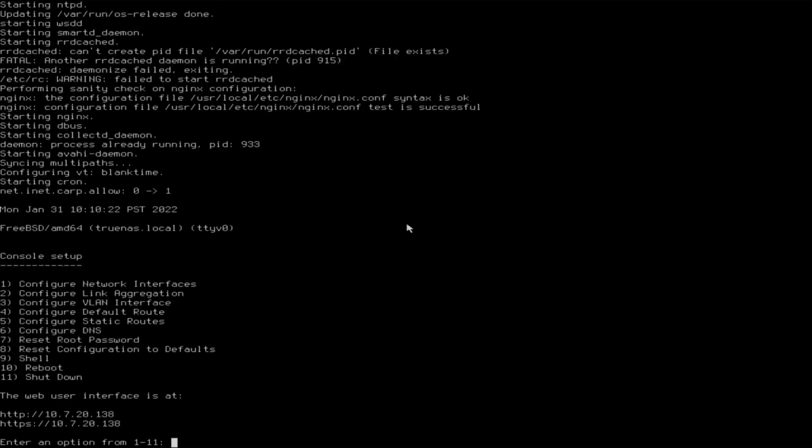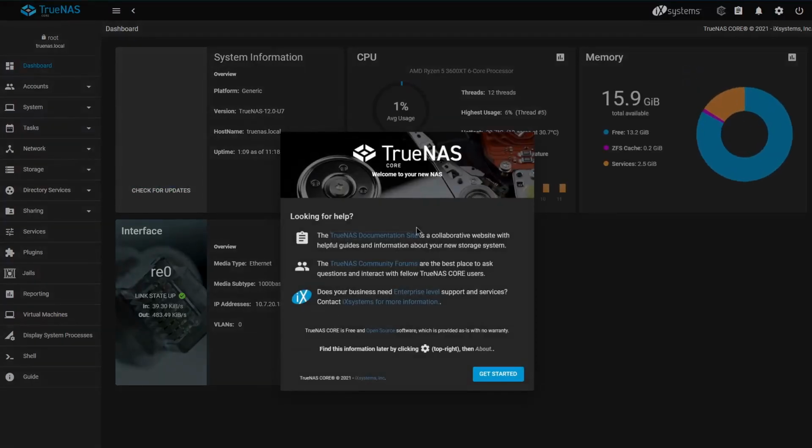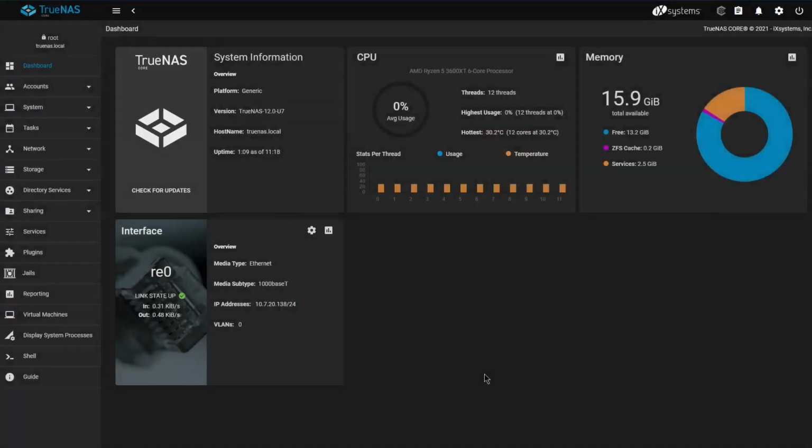Once your system has rebooted, you'll be met with a text-based console like the one you see on the screen right now. Towards the bottom here, the console thoughtfully gives you the IP address that you can manage your system with. Enter this in your web browser and I will meet you over there. If all has gone well, you'll be at this login screen for TrueNAS. For the username, enter root. For the password, enter whatever you set a moment ago. Hit enter and you'll be presented with a slick looking dashboard with info about your NAS.